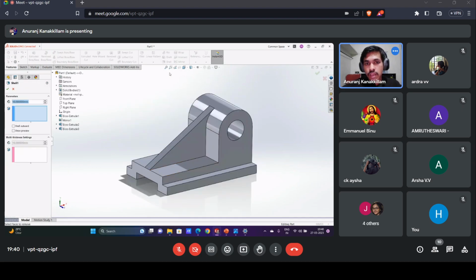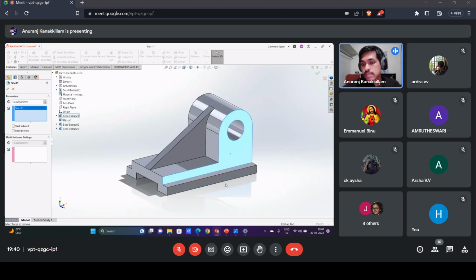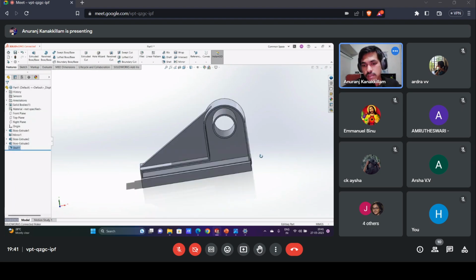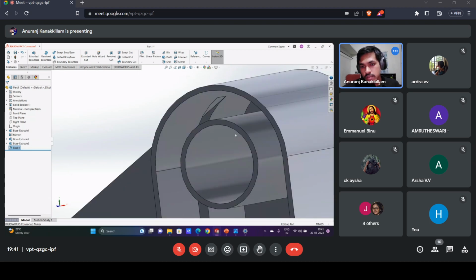So if I go with shell, I click this plane. This face means what happens is this will make this entire body hollow by making the face we selected open. It will remove that face and make this complete thing hollow. Here we can give the thickness. I give 2 mm and done. See, you can see that shelling has happened.